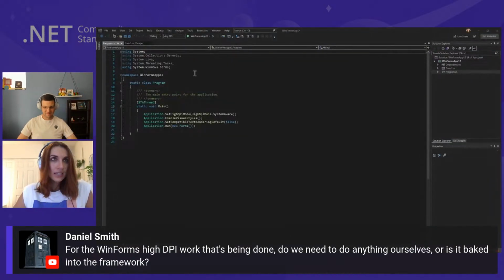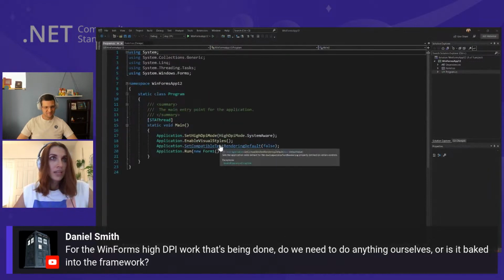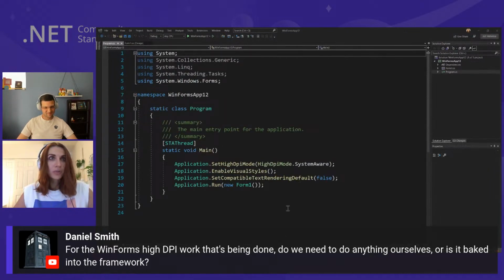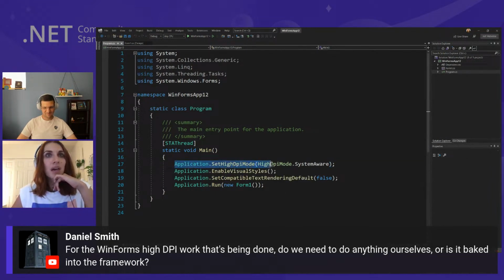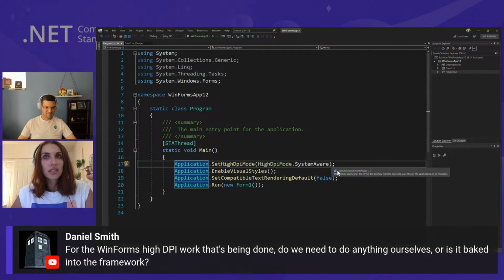For WinForms high DPI work that's been done, do we need to do anything ourselves, or is it baked into the framework? Let me share my screen again. This is a simple WinForms application, basically File New. So if you're creating a new application, by default, you're getting those lines, set high DPI mode system aware. And that should fix many of the issues.